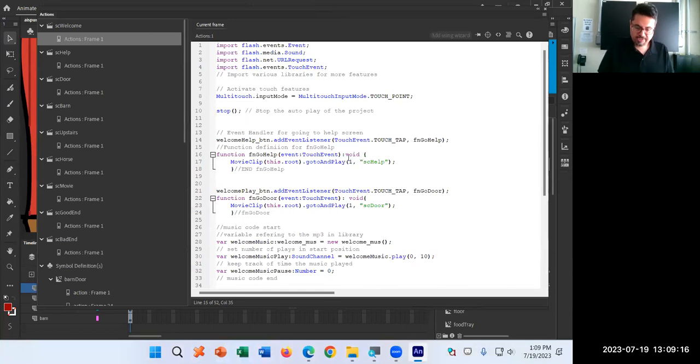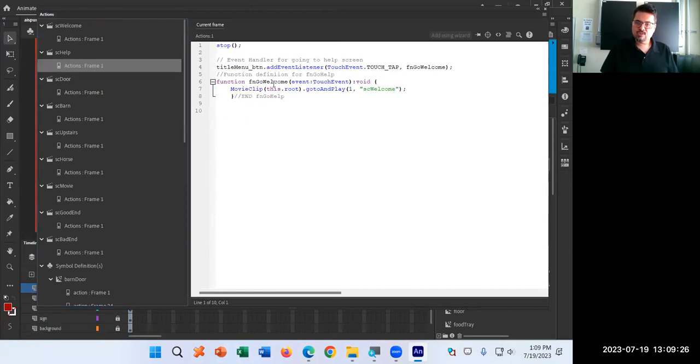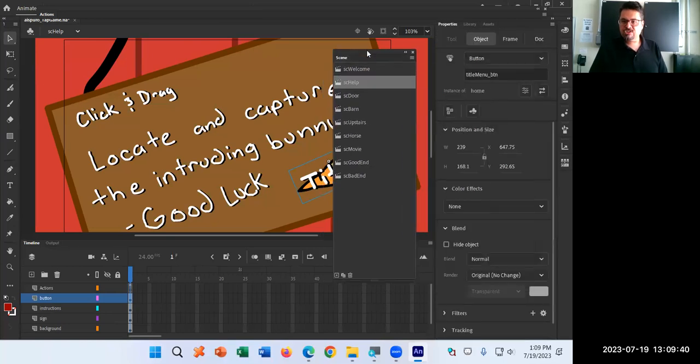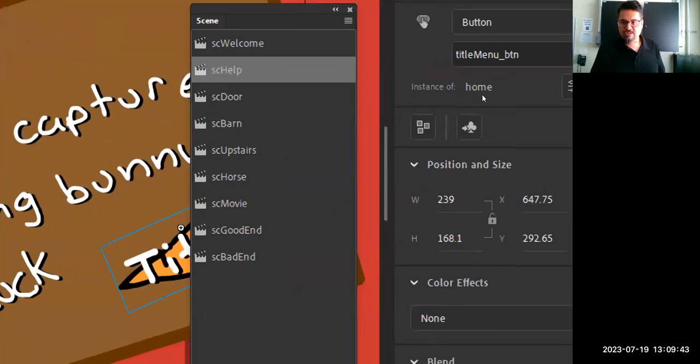So we're going to see this code again in a little bit when we actually start to add the code, but just to break it down, the ideas of interactive buttons that take you to various scenes. On this particular scene, all that this one has is a little bit of text. There's a button to click on. This button, the interactive element, is an instance of the home symbol, and it has an instance name.